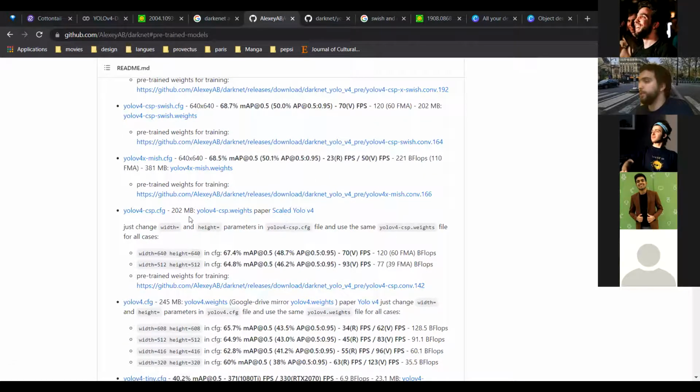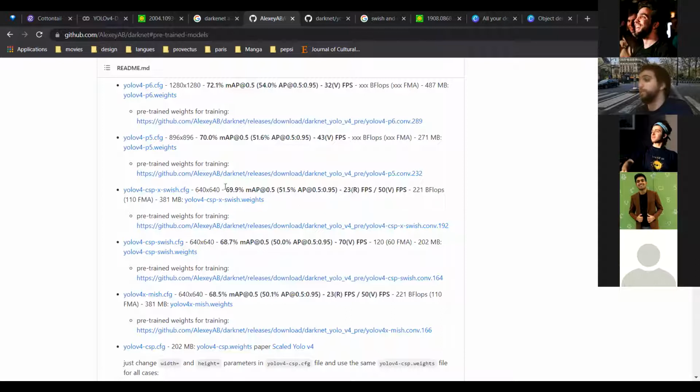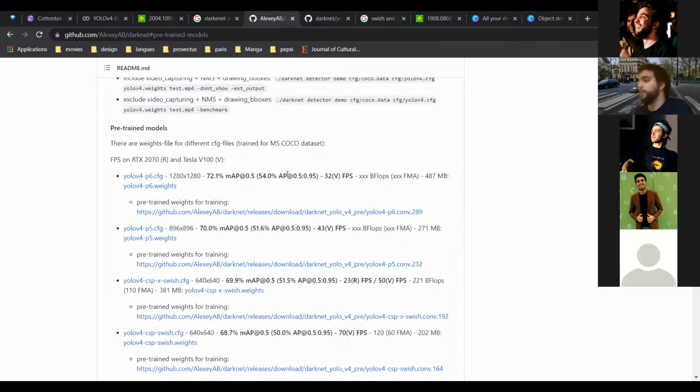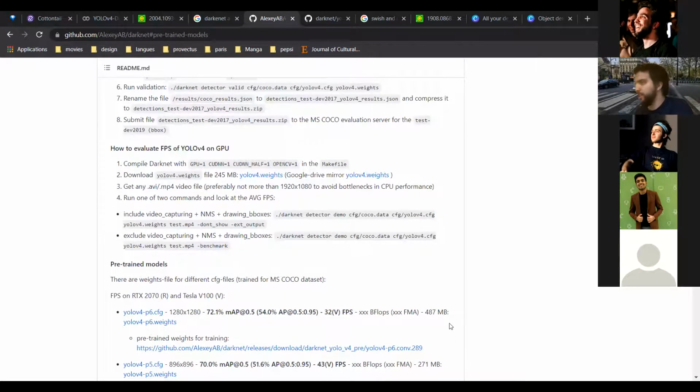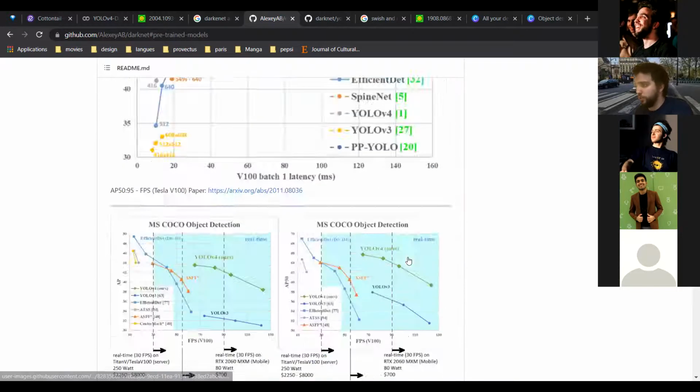YOLOv4 CSP, here are the weights for it. MISH, here are the weights for it. CSP Swish, here are the values for it. CSPX Swish, here are the values for it. P5 and P6. So you can see that P7 is not here, and other architectures are also not here.